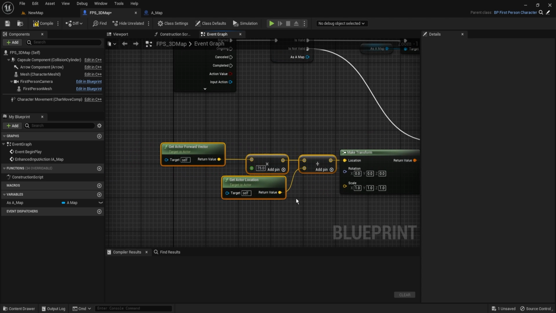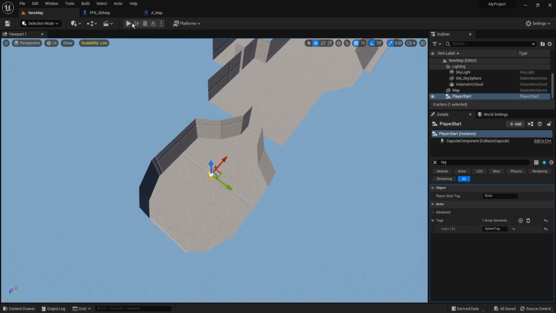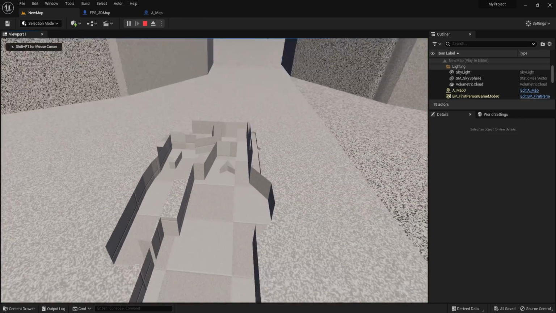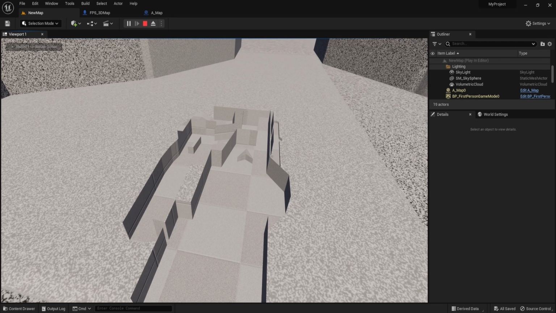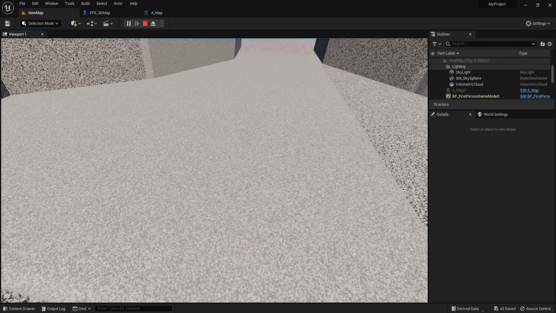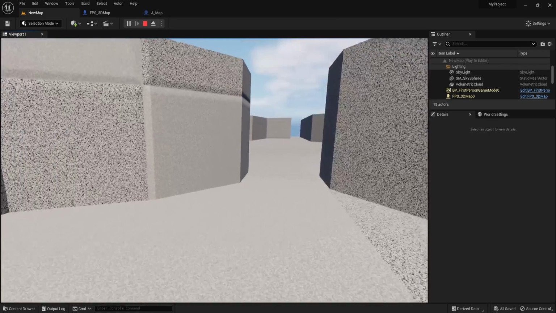So now if we go and play, and if we press M, the map appears in front of us. And we can't move because we've disabled our input, so even if we're pressing here to move, it won't work. Press M again, it disappears, and we can move, no problem.